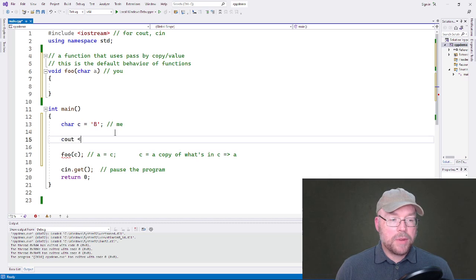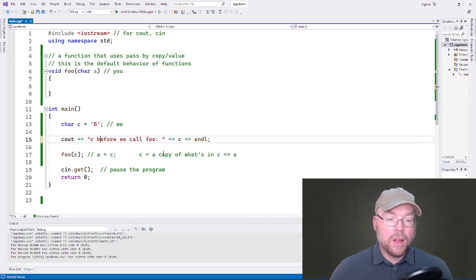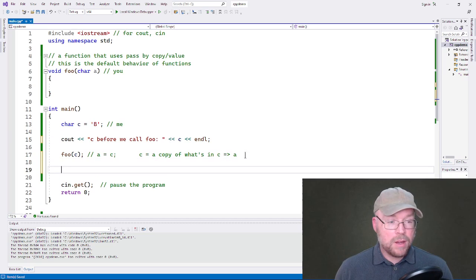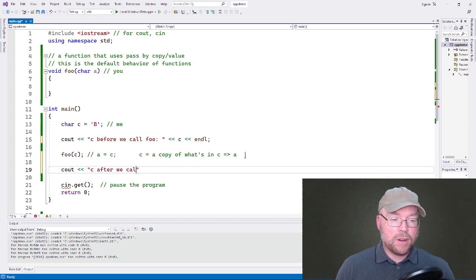All right, so let's do a little cout statement here that will display the contents of c. And this will be before we call foo. Okay, there's c. I should probably make a little note here: c before we call foo. All right, and then we'll show the contents of c, the state of my copy, after we call foo.